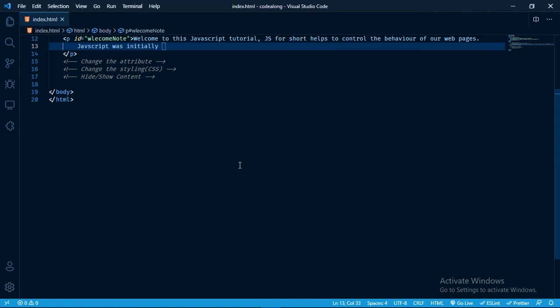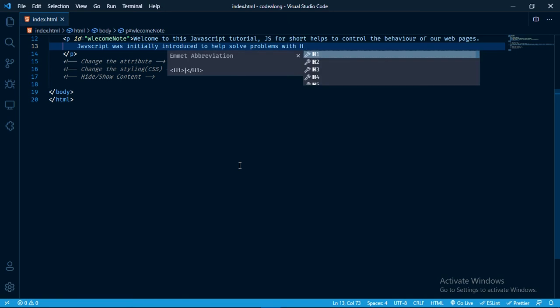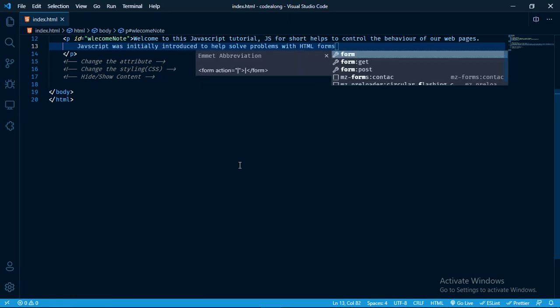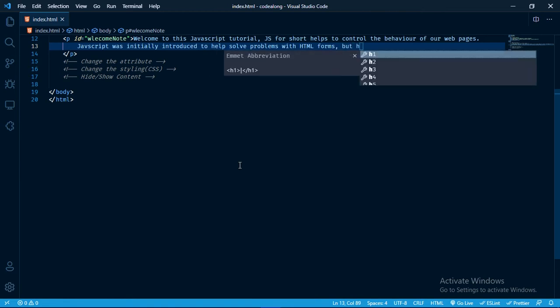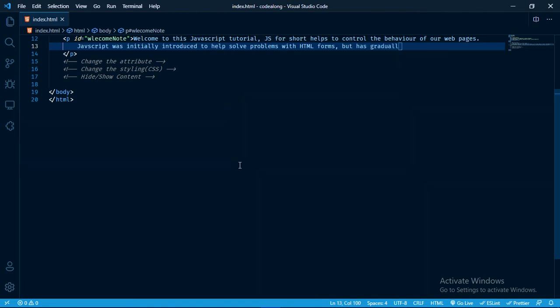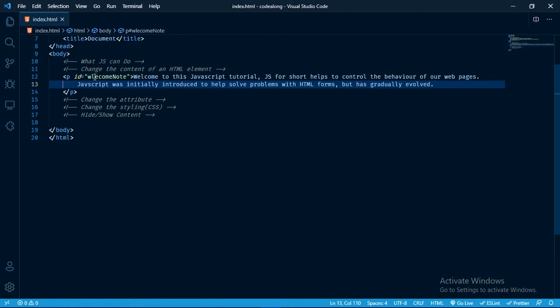initially introduced to help solve problems with HTML forms, but has gradually evolved. So I will stop in here. So this is our, oops, I made a mistake. Welcome note. So let's say we want to change the content of this p tag here.